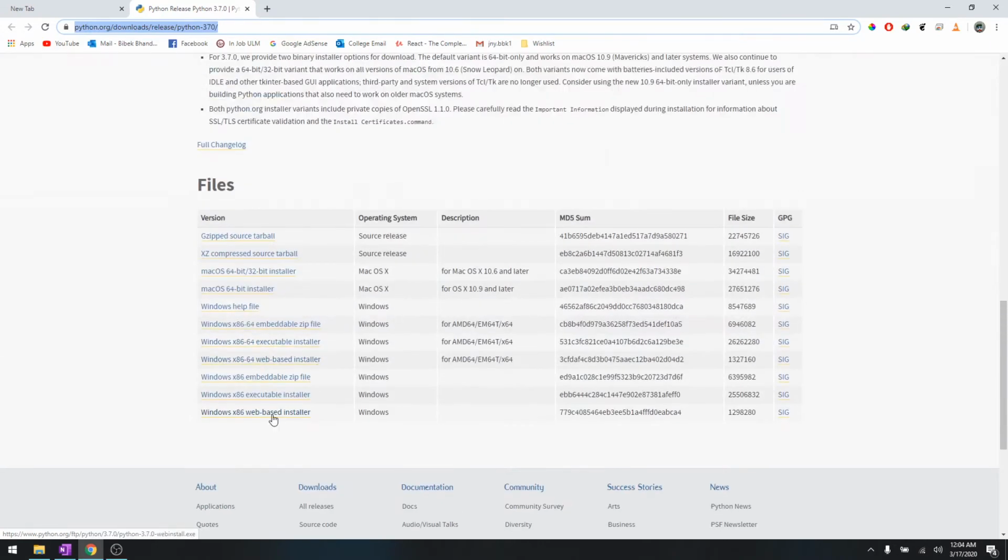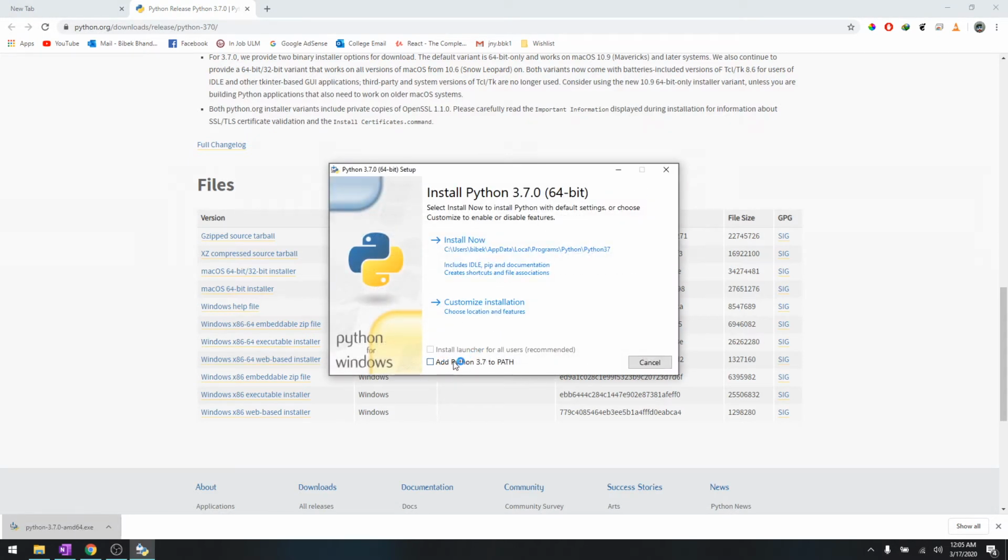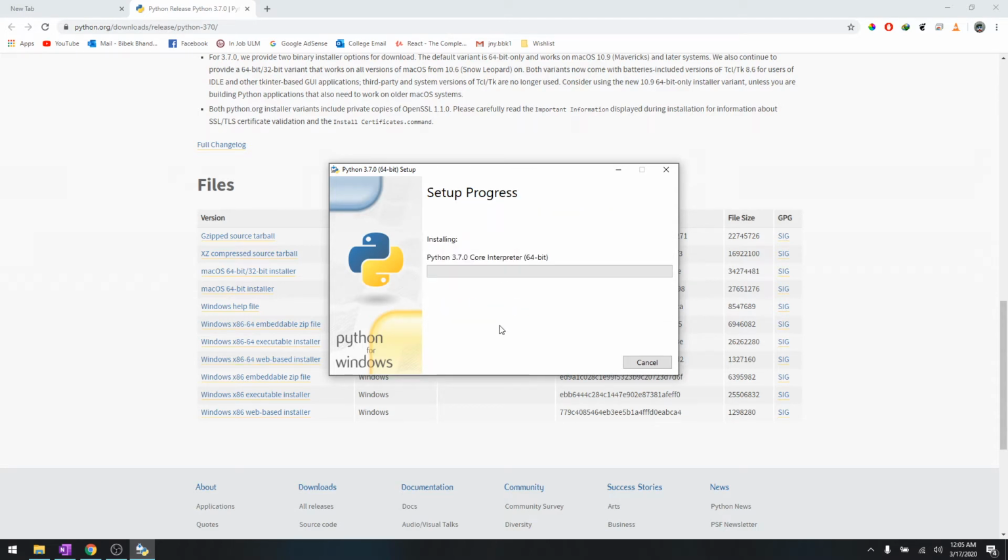Scroll down to whichever architecture of build is your computer. Mine is 64-bit, or you can also download the 32-bit, which is x86 over here. Let me do the executable installer, and it will start the download process. Then just click on the installer. You have to add Python 3.7 to the path, and then simply press install now.